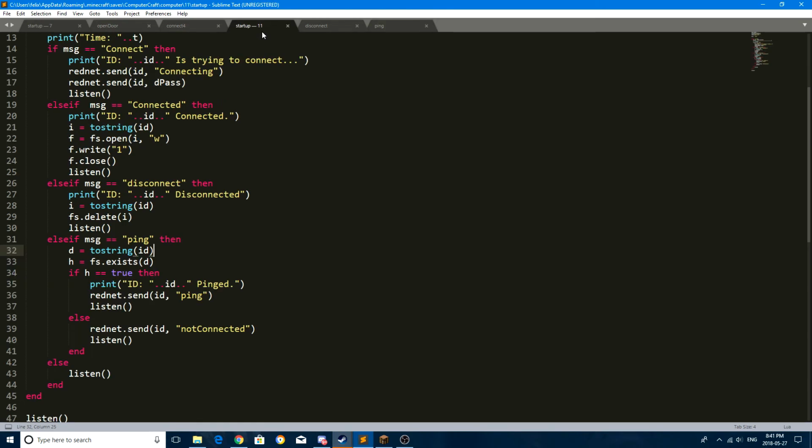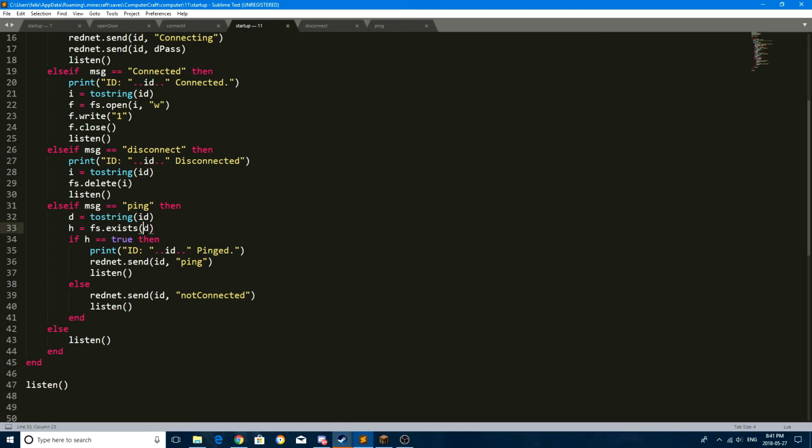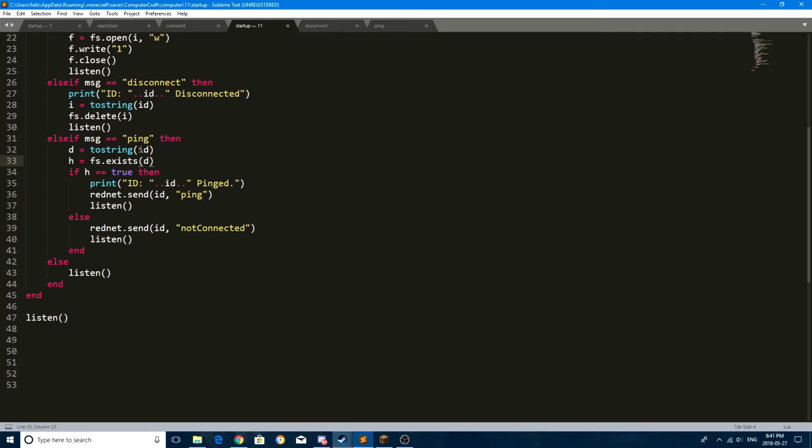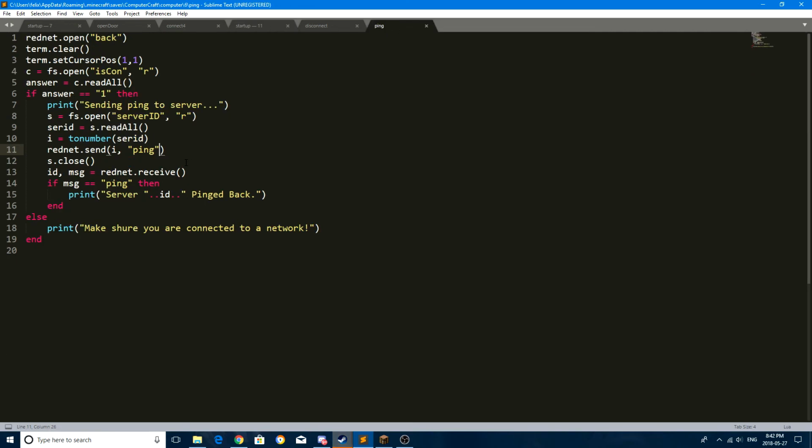ping, and then the server will receive ping, and if it receives ping, then it will look up who's who. It will look up the device that sent it, and it will look up to see if it exists in the whitelist. And in that case, if it is true, then it will ping it back, and it will just say server ping back.